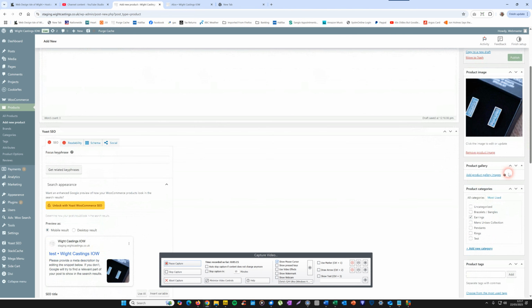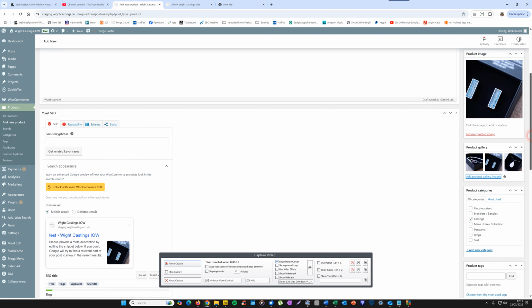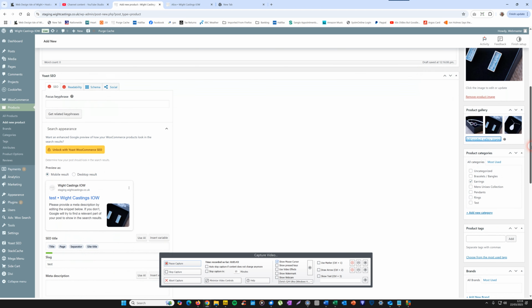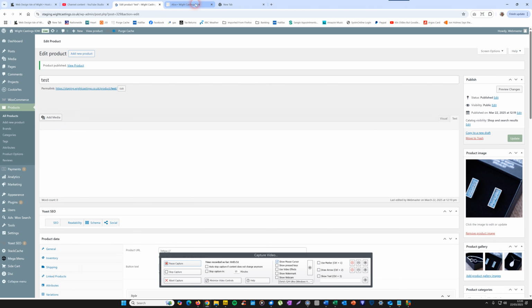Then under that box you'll see we've got add product gallery images. So you can put any extra images that you want in there. I wouldn't do more than 3 or 4 unless you really felt they were necessary. So you click add product images, and let's just pick 3 of these, and you'll see they'll be displayed as little thumbnails. I'm just going to publish this test product just so that you can see it on the front.